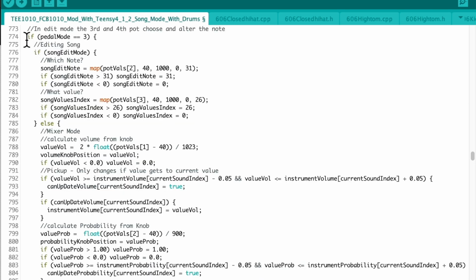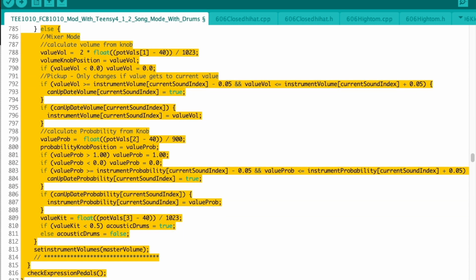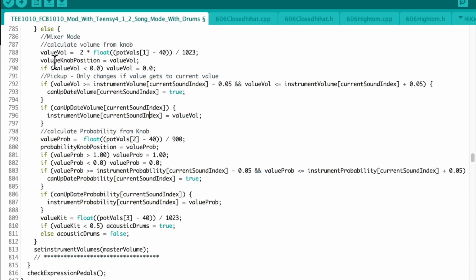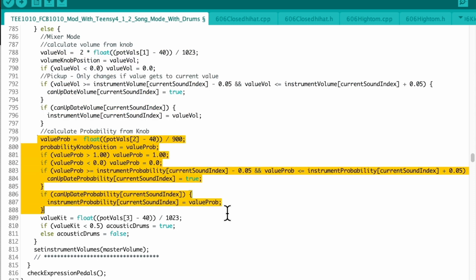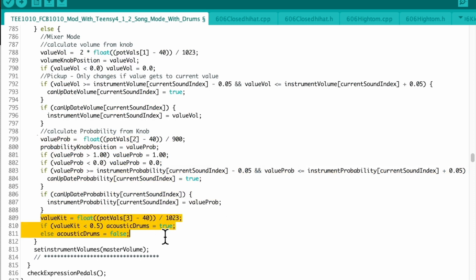So this part here is the same as before, but now we've got mixer mode here, and in mixer mode I'm doing the same thing with the pots, reading the value but not changing it unless it's within tolerance, or not allowing a change to start happening unless it's within these tolerances of these values. This section's for the volumes for each sound, and this section's for the probabilities for each sound, and this is changing the kit.